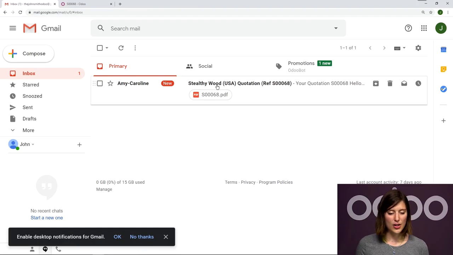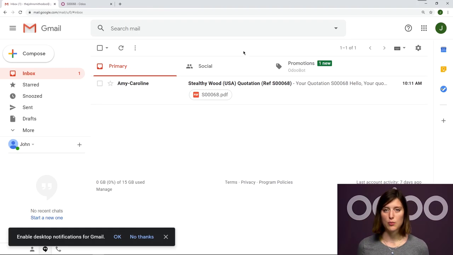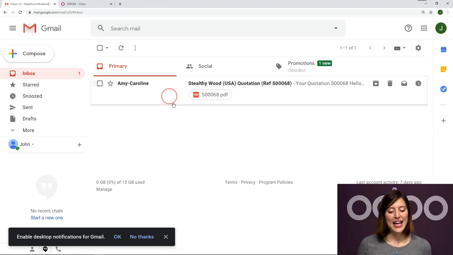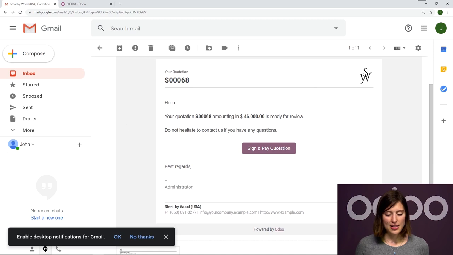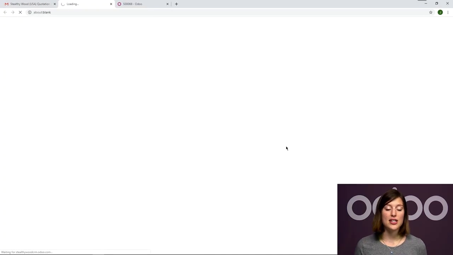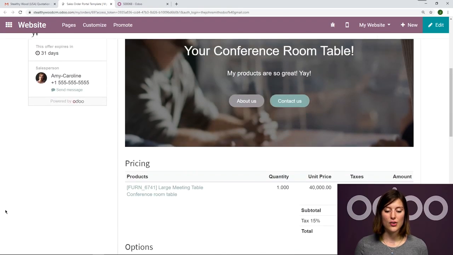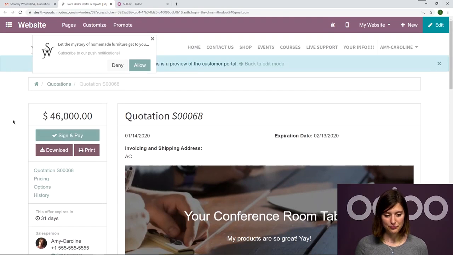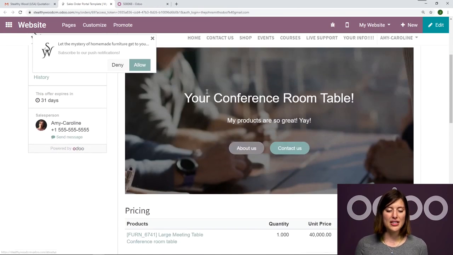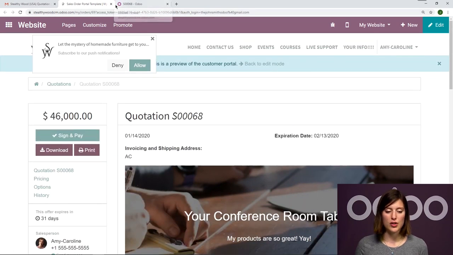All right, here it is in my customer's inbox, which typically we won't have access to. And I'm going to click on that email. I have the template, and then I can click on sign and pay quotation. When I click on this, it will redirect me to my website. Okay, and this will be that template design, or that web page that we just designed.